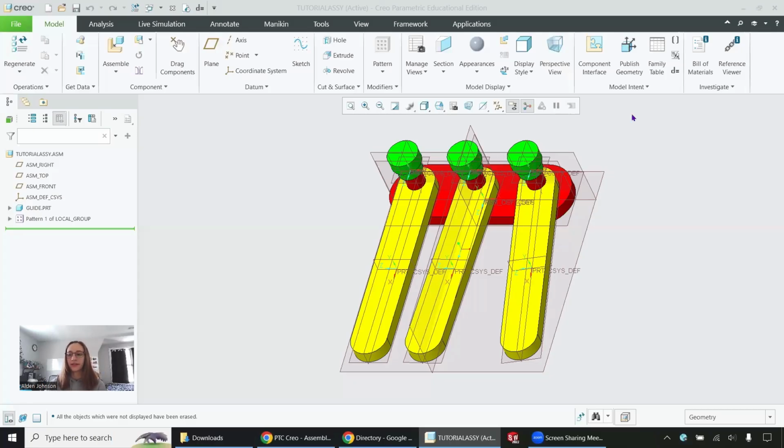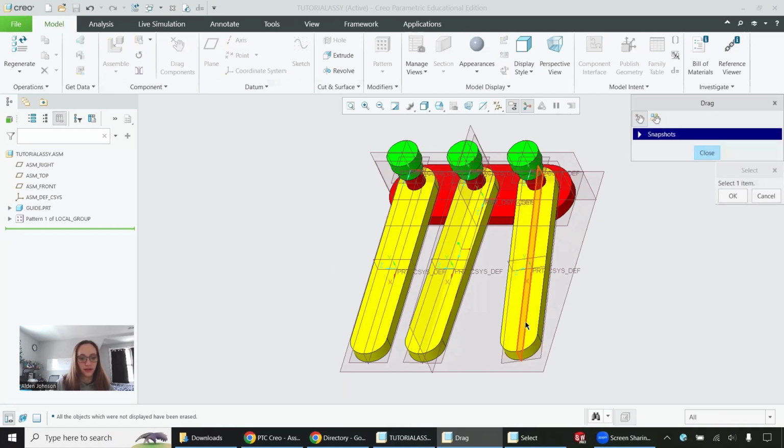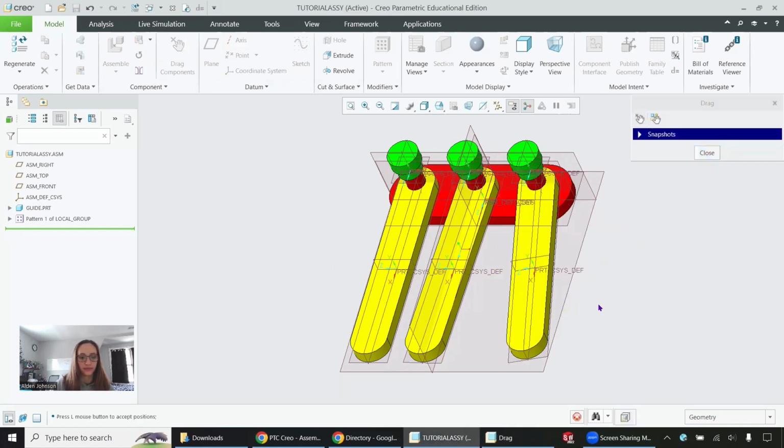In this video, we're going to look at the assembly environment in Creo. For this, I've modeled these three parts, and I want to assemble them in the way shown. The guide in red is rigid. The link in yellow can rotate about the pins on the guide.